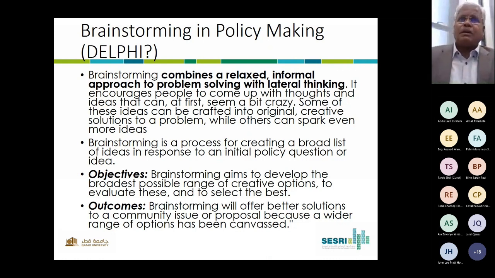If you may have heard about think tanks in many countries, there are research groups and research organizations which are called think tanks, which, while they are engaged in serious policy analysis, also government very often engages people with a variety range of expertise and conducts brainstorming discussions. And in brainstorming, the first is objectives and the second is the outcome of brainstorming. Brainstorming will offer better solutions to a community issue and a proposal because a wider range of options has been considered.